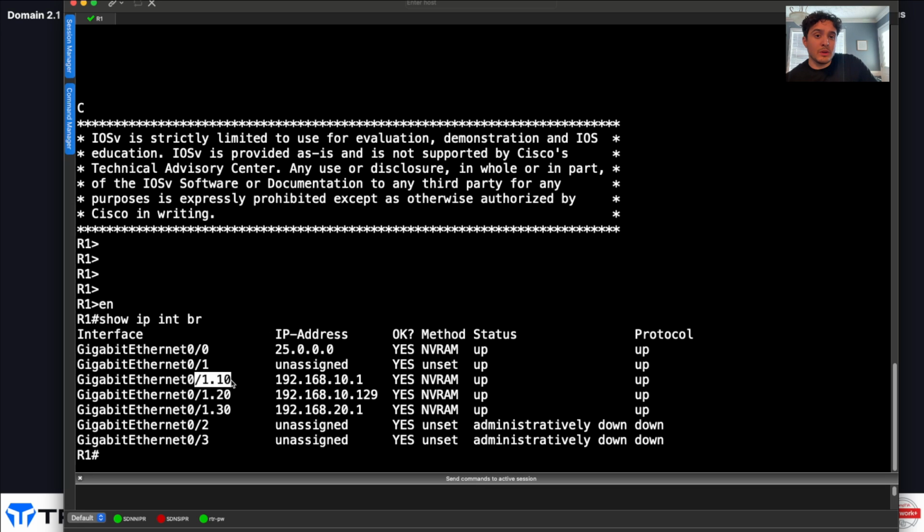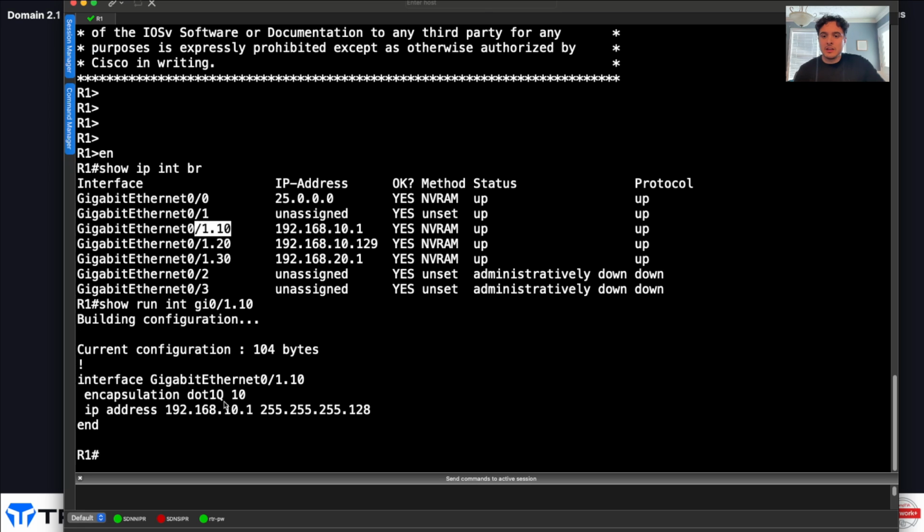.10 here should be doing my default gateway and routing for VLAN 10. The reason I know that is if I do show run interface gig 0/1.10, this command here, encapsulation dot1q 10. So that's saying, hey, if you see an 802.1Q tag traffic coming into the interface and its VLAN number is 10, you're the default gateway for it. You're doing routing for that VLAN.